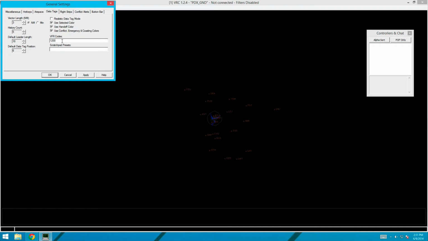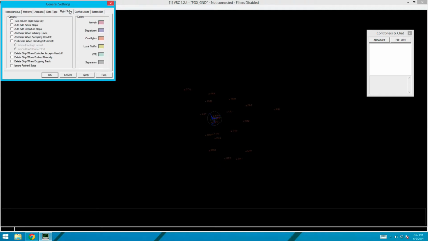That is the default VFR code, and that will show you VFR aircraft, or it will show you the difference between VFR aircraft and IFR aircraft as well. Your flight strip bay will become of huge use when you're controlling. Some people swear by it, some people don't use it. It's really up to you.